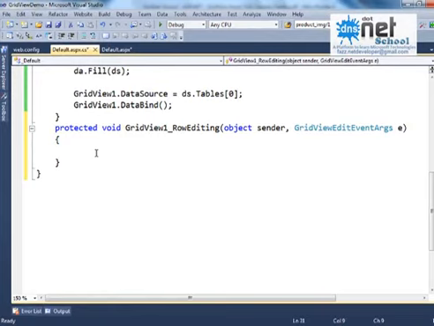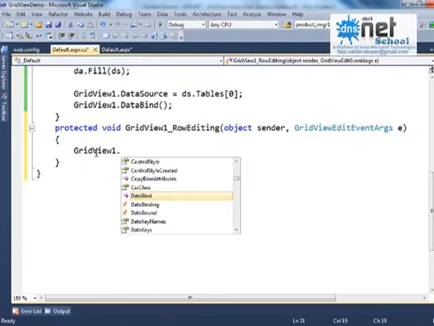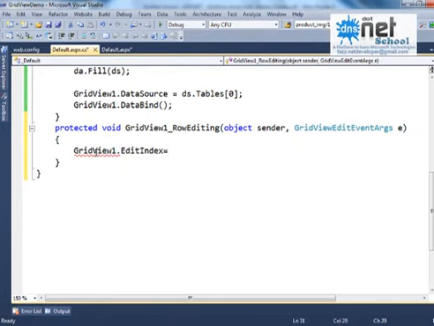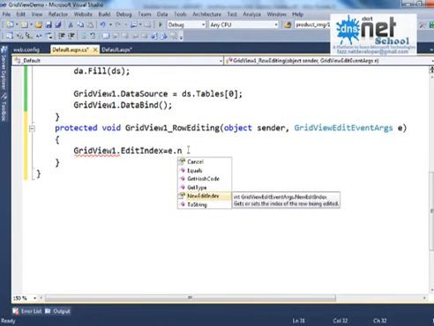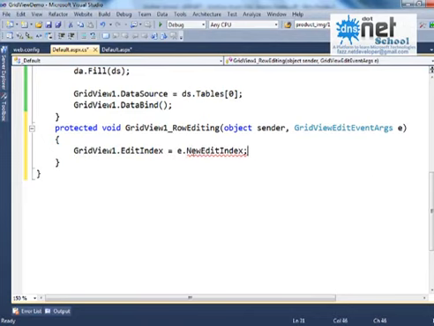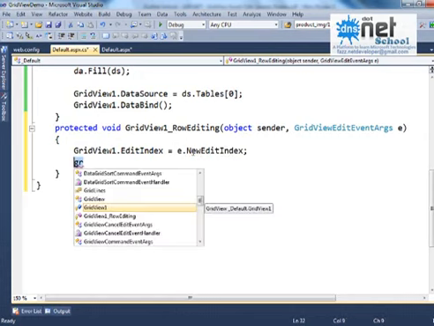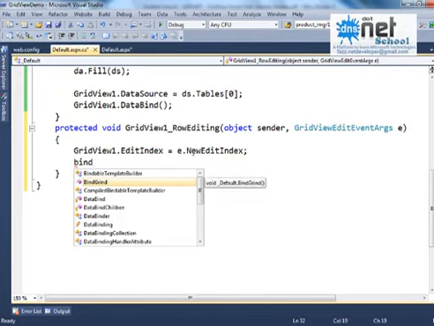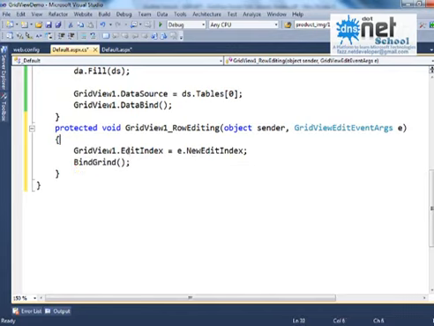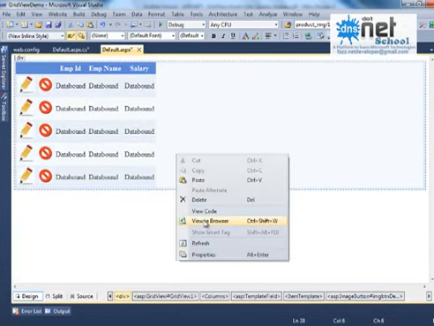What I'll say here is GridView1.EditIndex is equal to e.NewEditIndex. The selected row should be in edit mode, so e.NewEditIndex. Next, bind GridView, call the function. Let's see with these 2 lines of code what is happening. Executing.